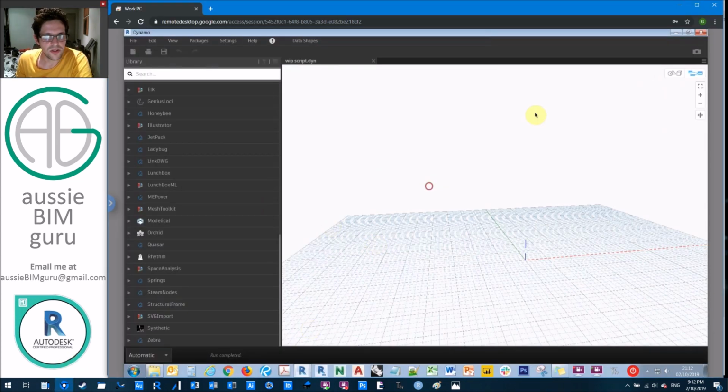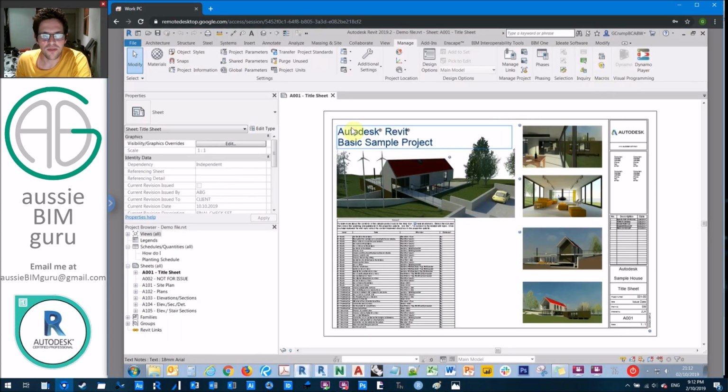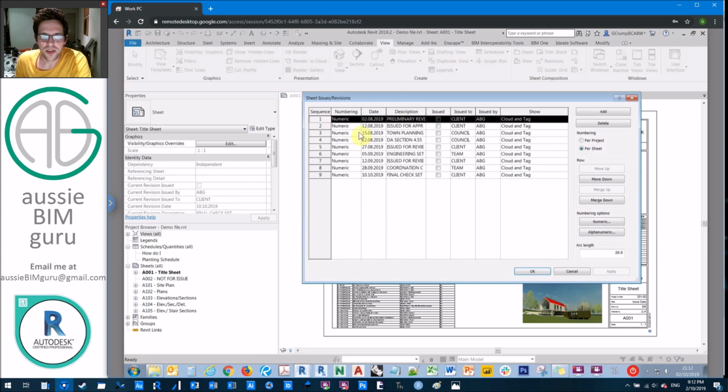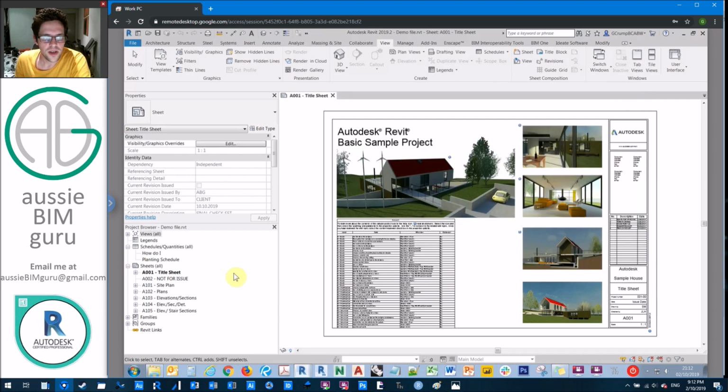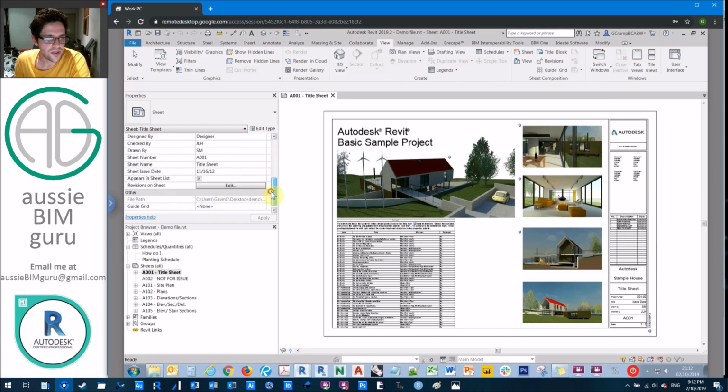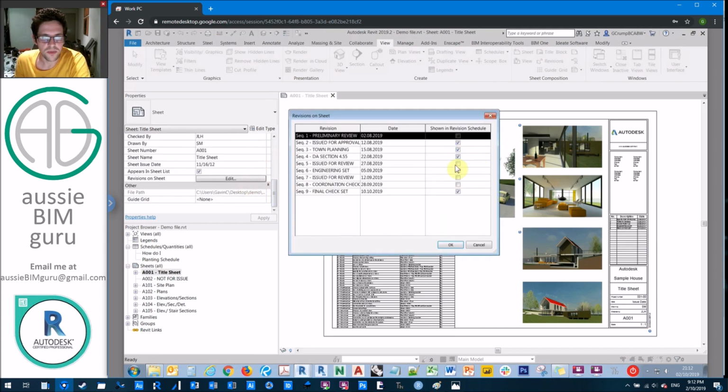So let's just jump straight into Dynamo. So in the background, I have a model where I've applied some revisions to sheets. So I've just taken the Autodesk sample model and I've generated a list of revisions with dates, names, who it's been issued to and who it's issued by. And I've also added these to certain sheets. You can see I've got one sheet that's not for issue, that has no revisions on it, so we want to exclude this from our transmittal. But all these other sheets have various revisions applied to them depending on when they were sent.